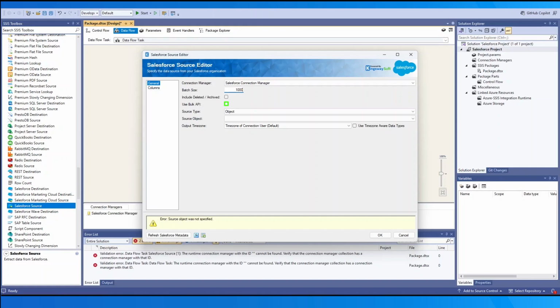Next is the Use Bulk API option that allows users to work with large sets of data asynchronously to improve performance. This is done using Salesforce's Bulk API, which is based on REST principles. However, please note this option cannot be used in tandem with the Include Deleted/Archived option.